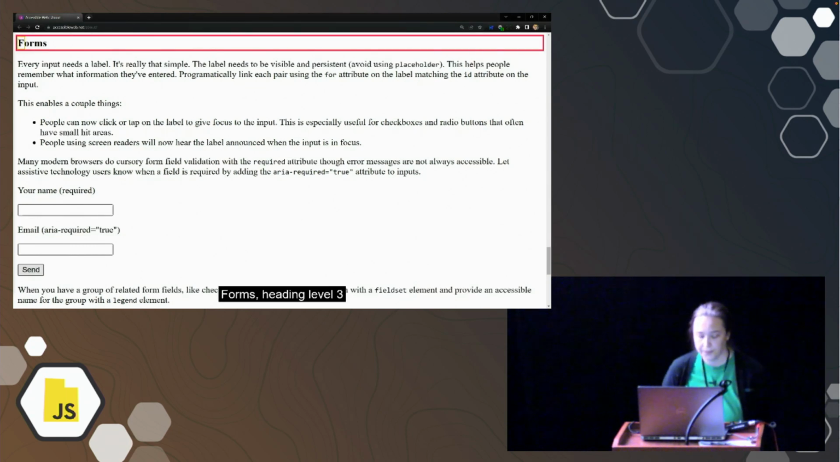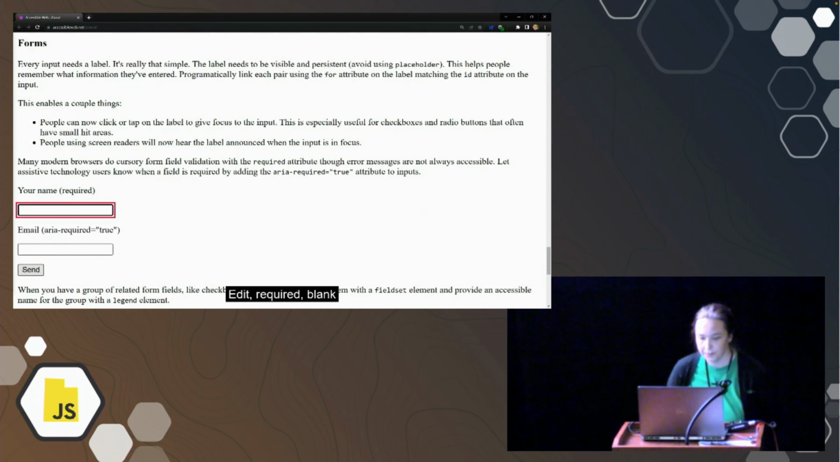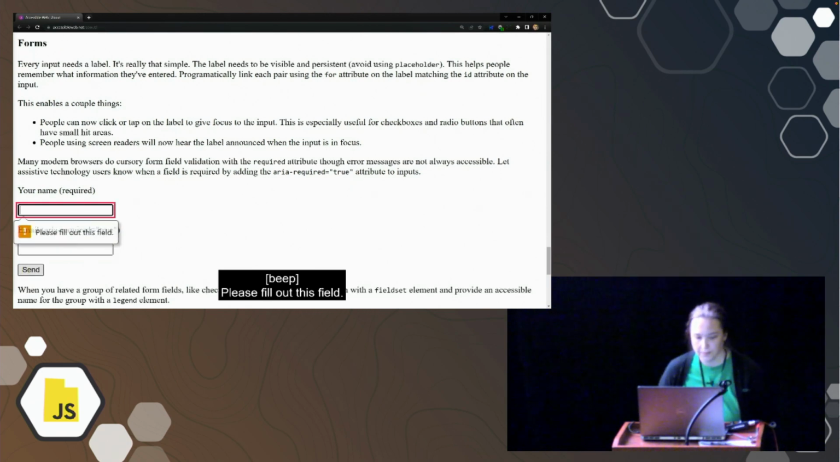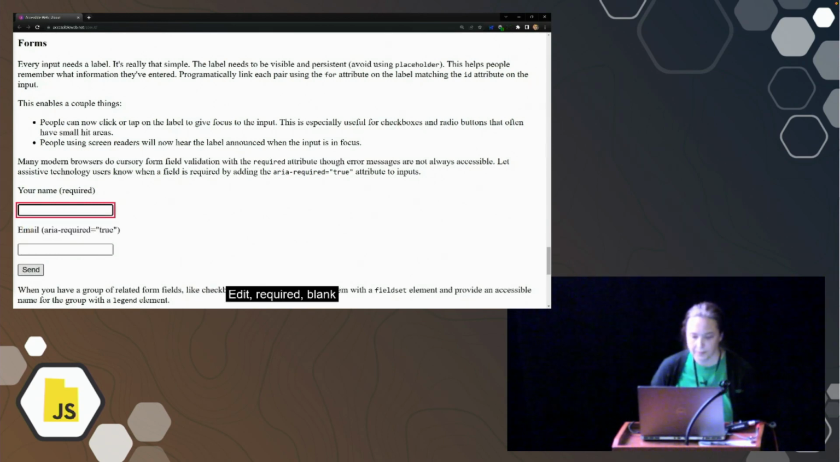Forms heading level 3. Your name, required, edit required blank. Email, ARIA required equals true, edit required blank. Send button. Please fill out this field. Alert, your name, required, edit required blank.